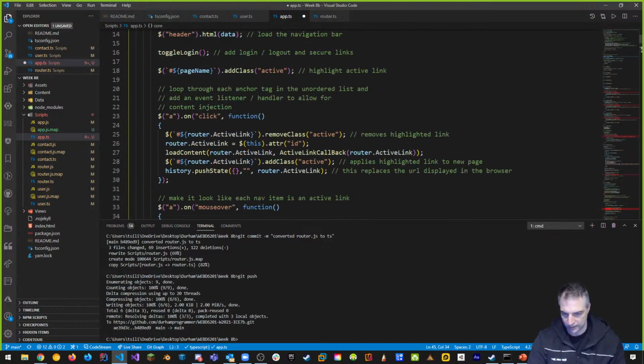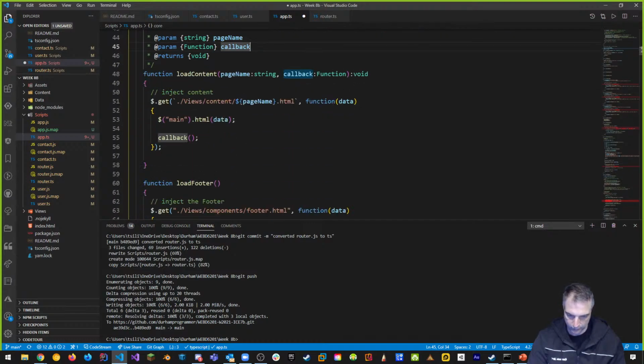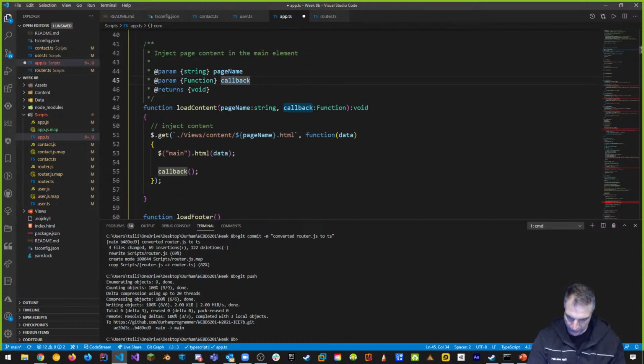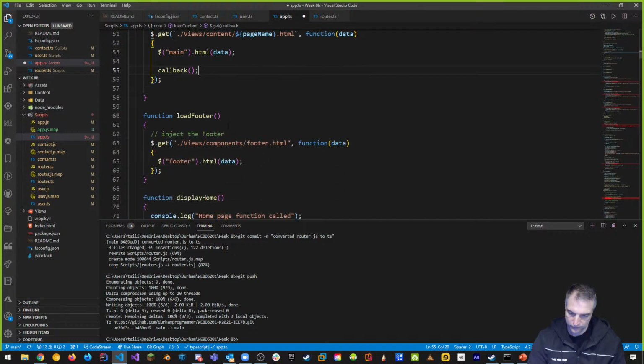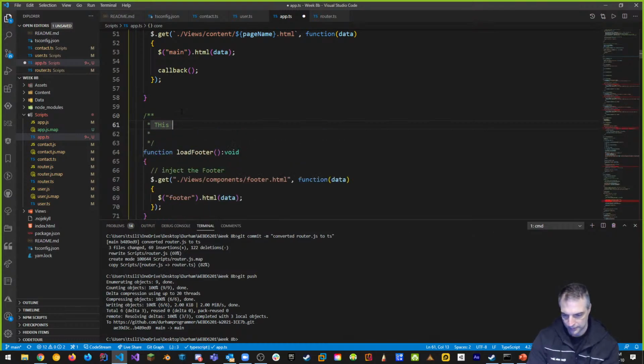Okay, again, notice that up here, we return void for our load header. And down here, we return void for our load content. Nice. Let's continue. Load footer. Load footer returns void, right? And since we're here, let's put some comments in here. So we'll say that this function loads the page footer.